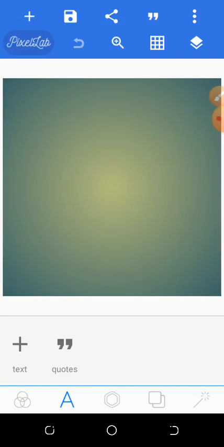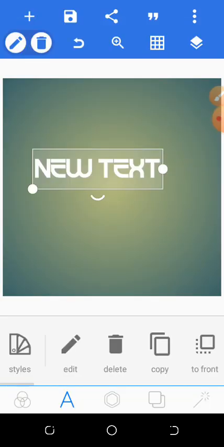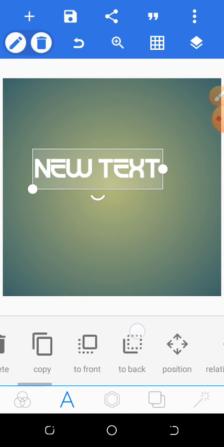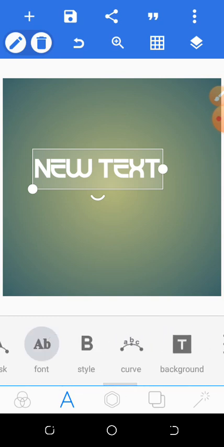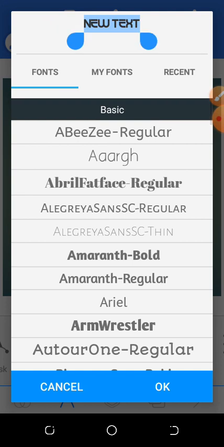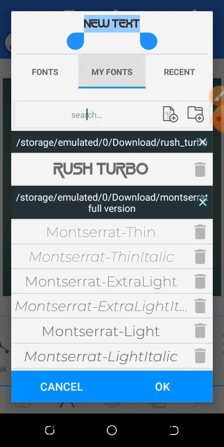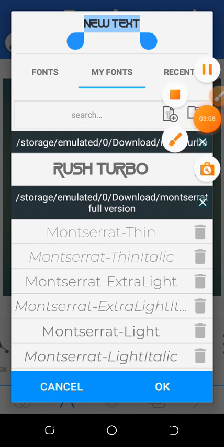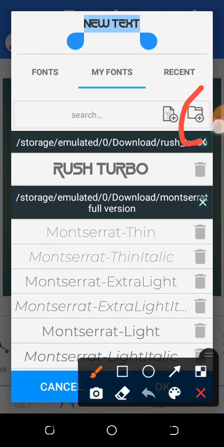When I get to my Pixellab, you must know the name of the font that you have downloaded. So let me go to my font. This is my font here. I'll click on my font, then I'll click on this folder here. No, not this one, this one here. Let me use my brush. So I'll click on this folder.